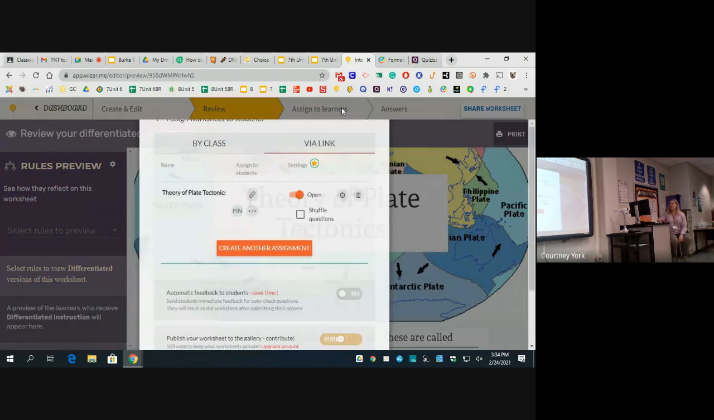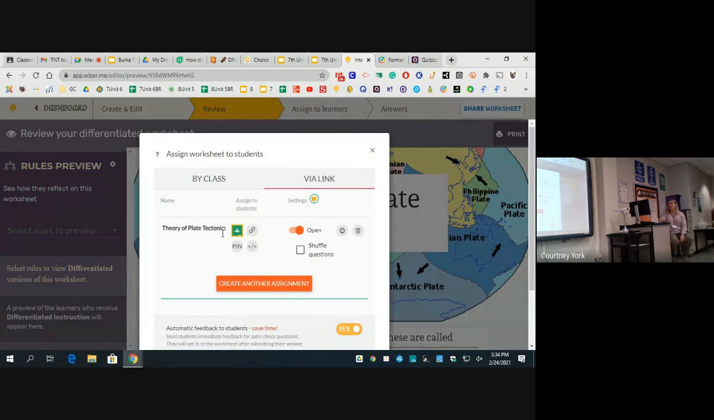But when I go to assign it to learners, right now I've already created one. I can create another assignment. Next year, if I want to start all over, I can just use this one, or I can get rid of it. Here are ways to assign it. You can put a link in Google Classroom. You can automatically assign it through Google Classroom.